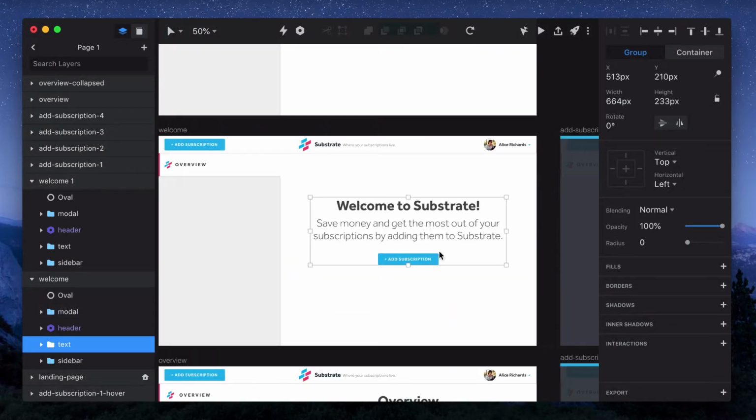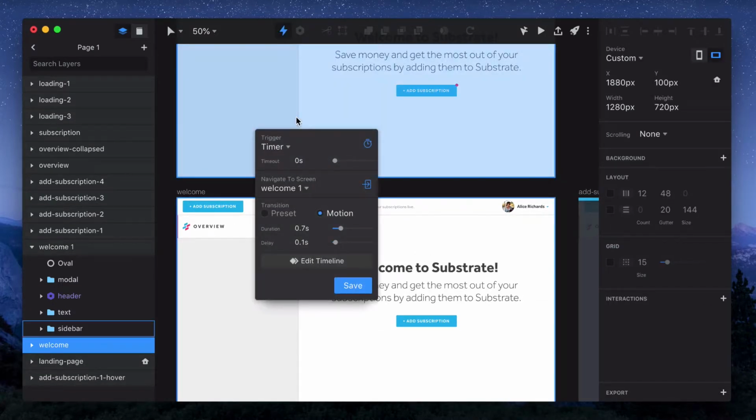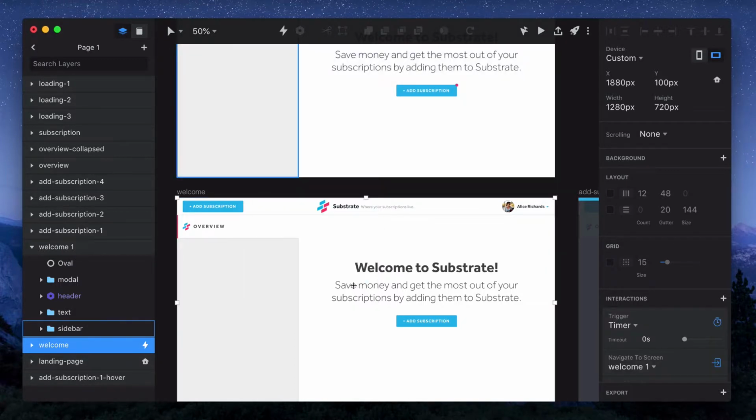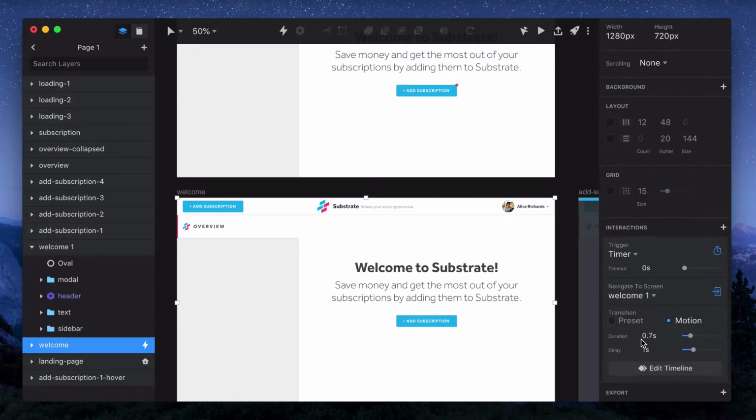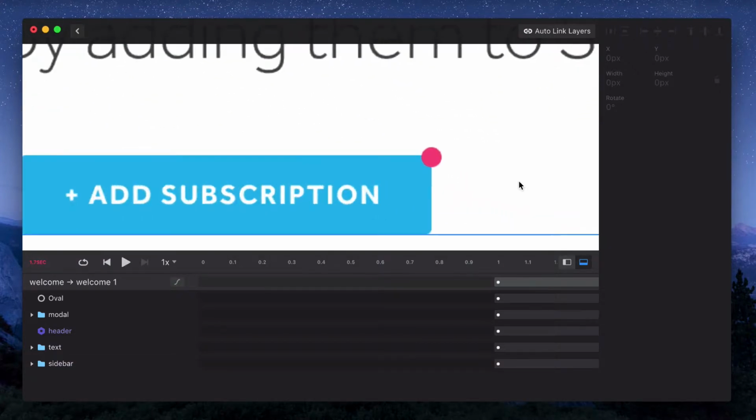And then selecting the whole artboard, I'll create an interaction, and we'll set it on timer. I'll leave timeout to 0, but this time I'll bump up delay to 1 second. For a timer animation, this does pretty much the same thing, but if you're using a tap animation or something that doesn't have the timeout option, it will just pause it for the amount of time before starting the animation. I'll hit save, and then we can preview this. You can see it includes the delay in the timeline, so that makes it really easy to adjust and update.